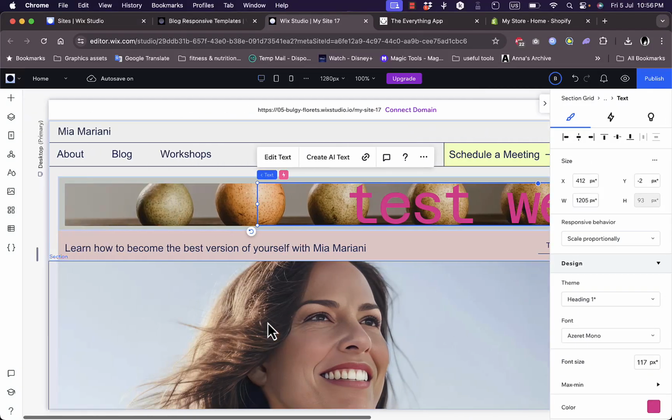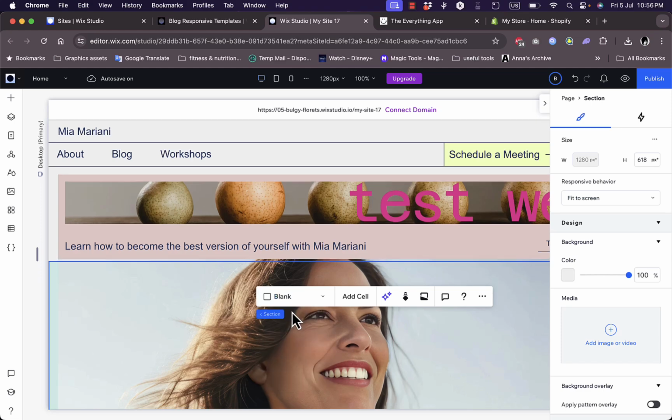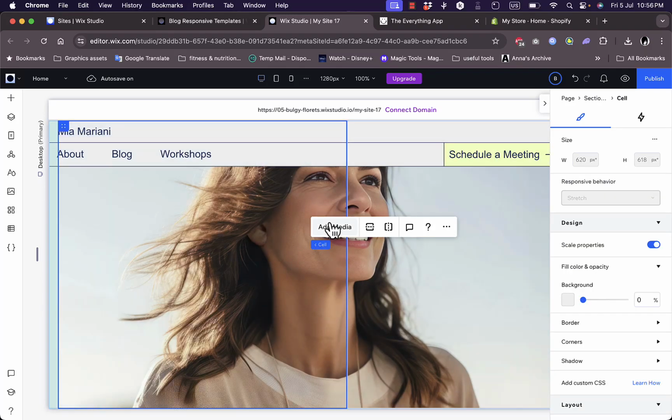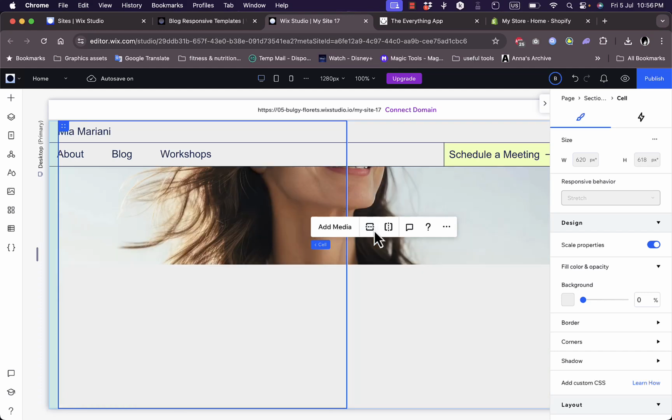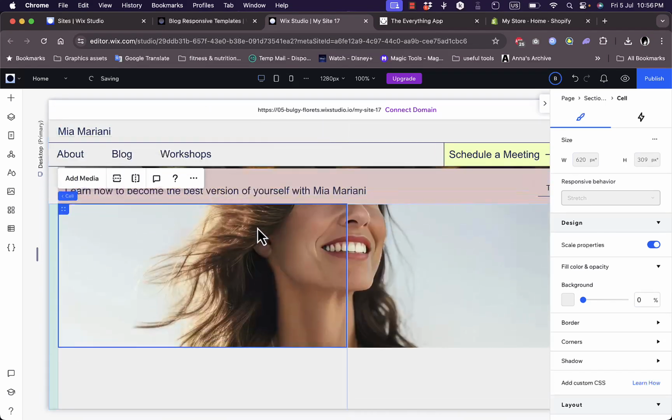And if we click on an image, for example, here, we can have this section as blank or columns. If we choose columns, as you see here, it's divided into two. We can click here to add media in this section, or divide it or split it horizontally. Let's split it horizontally. Okay, so I'm just goofing around here, but just showing you what you can do.